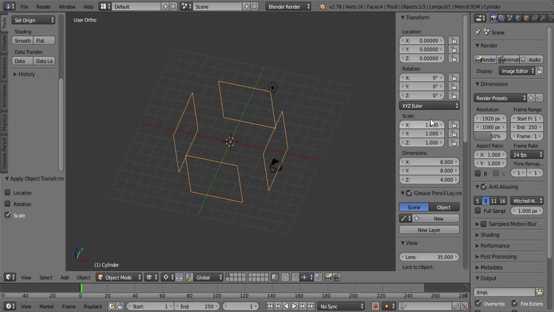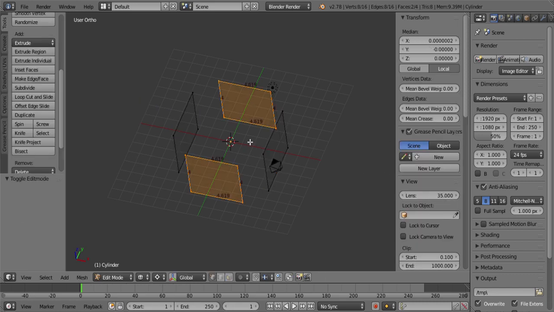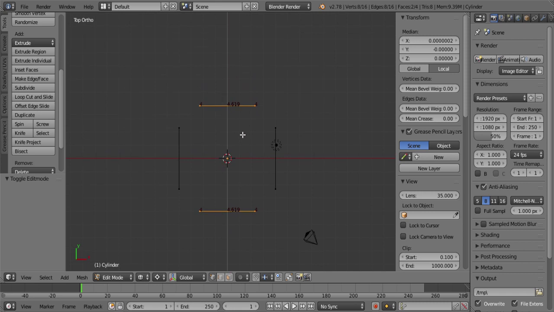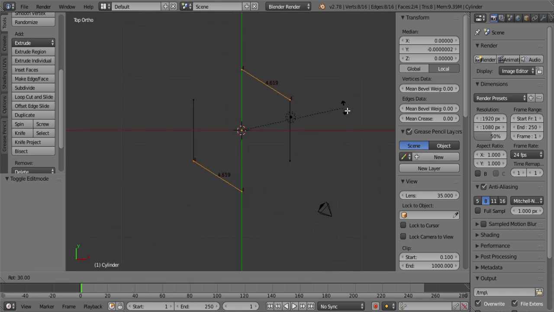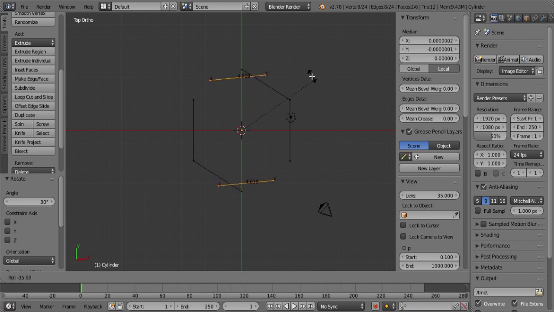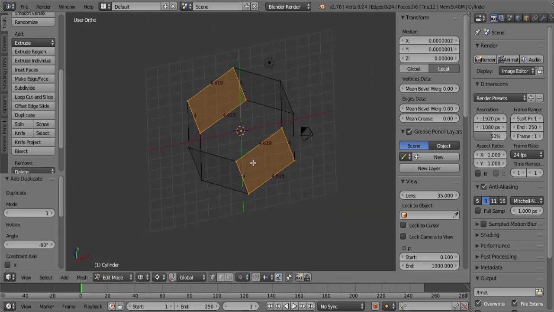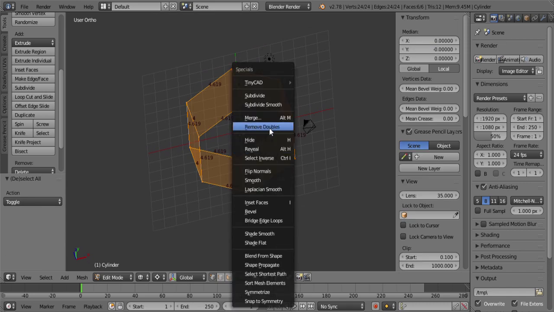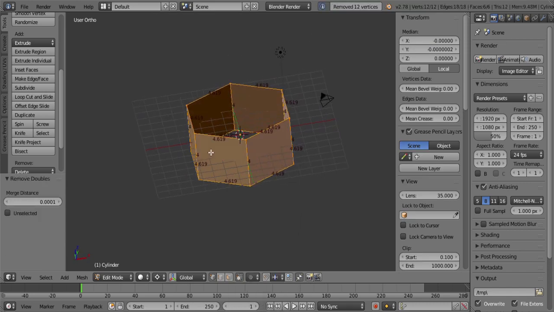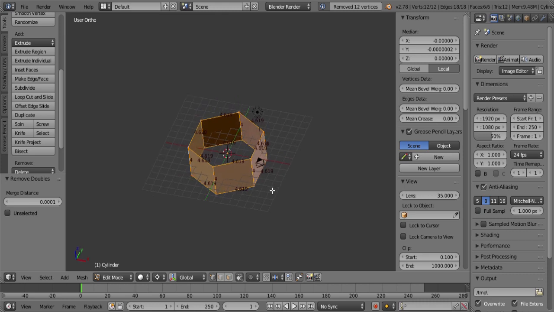and it's 1 uniformly. So I'll just recreate my hexagon again, rotate 30 degrees, duplicate, rotate 60 degrees the other way, and I'll just turn this on, automatically remove doubles. So this is the hexagon. An M5 nut has a 5 millimeter screw hole, so I'm going to do that as well.